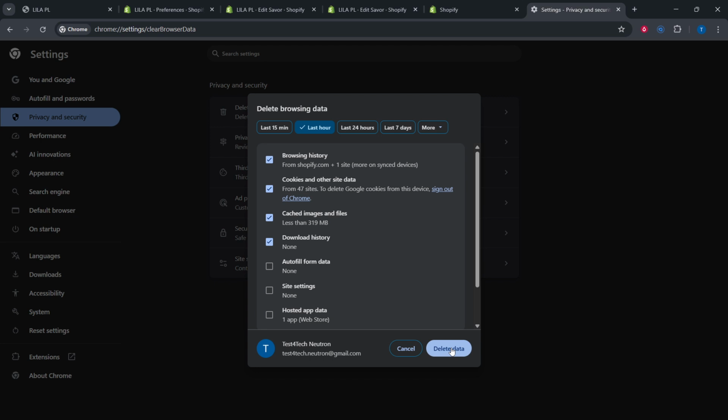You'll also see an option for cookies. Only check cookies if you're still experiencing issues after clearing the cache, or if your store behaves strangely, like showing the wrong login state or cart. Clearing cookies can help, but it signs you out of websites, so keep that in mind before you proceed.